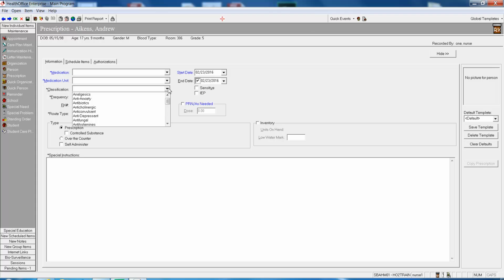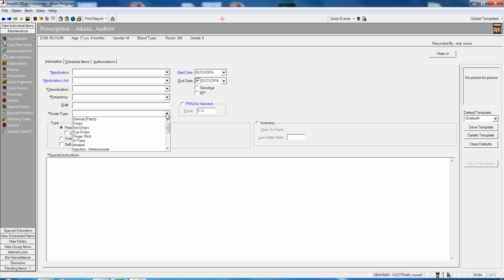Medications are checked against the drug classification list and entered appropriately. For example, whether something is an antibiotic, an antidepressant, etc. The frequency is the number of times a medication is taken per day, not just the number of times it is administered at school. You do not have to enter the prescription number. The route type is oral, inhaled, injection, etc.